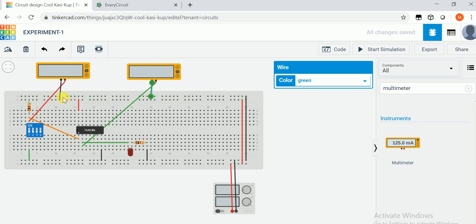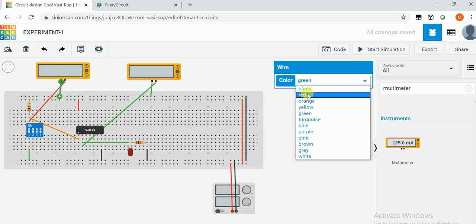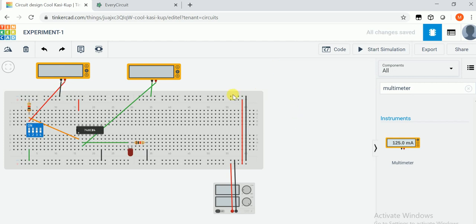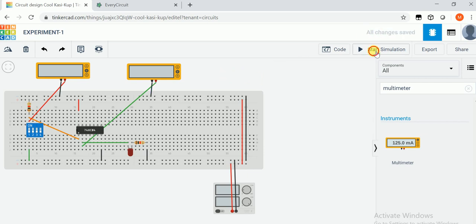I think this one is wrong. I better delete it and connect it. Make it black as a convention. Make it black. Now start your simulation. So you can see here 5 volt is applied.